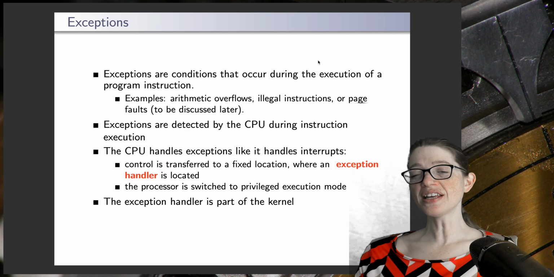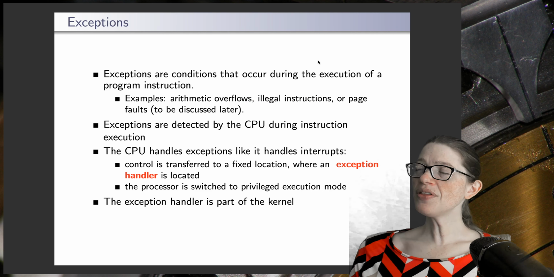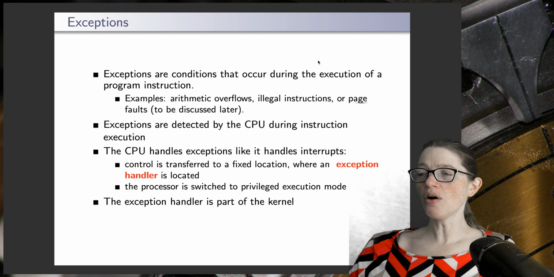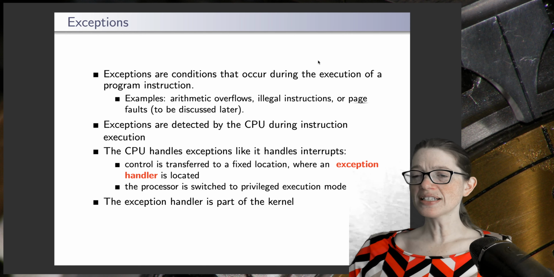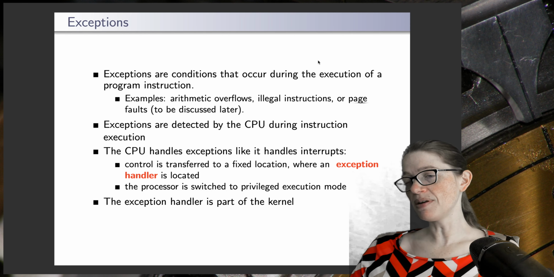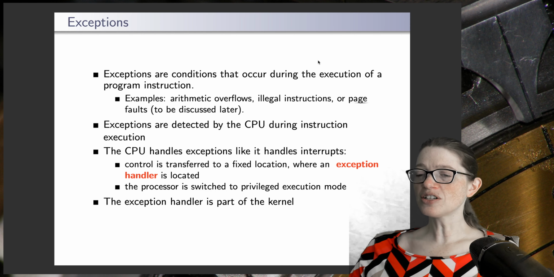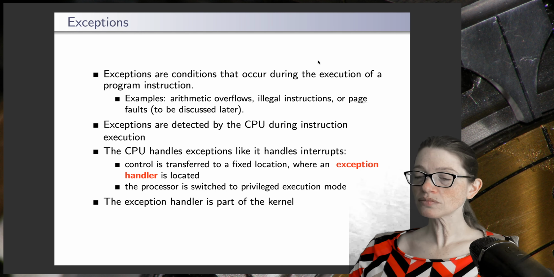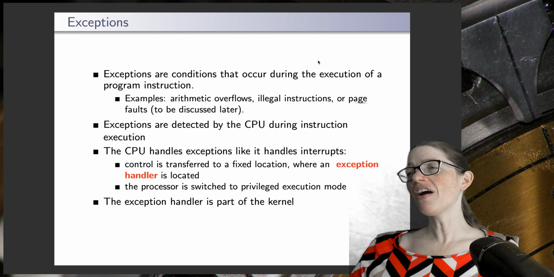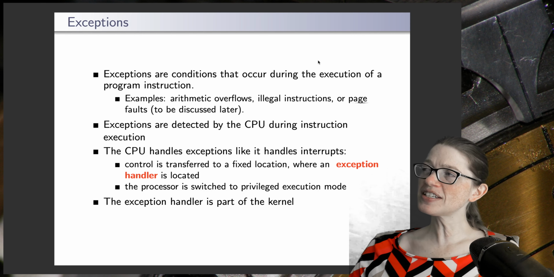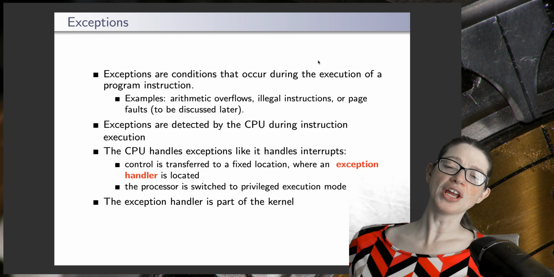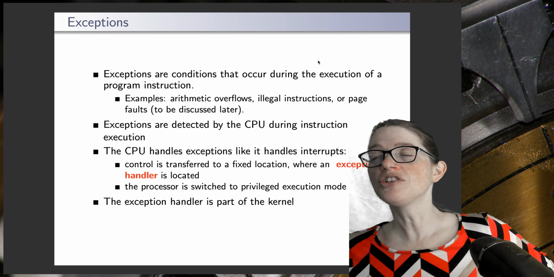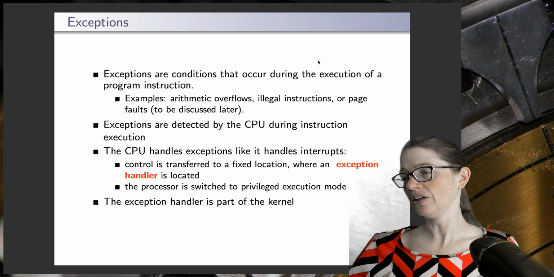And exceptions, similarly, even though they are happening due to code that's executing, the same rough idea is going to happen. When an exception is detected by the CPU, we are going to use the trap table lookup to find the address of the exception handler. And at the point where we are executing kernel code, the CPU is going to switch itself into privileged mode so that the CPU can actually execute that interrupt or exception handler on its own.